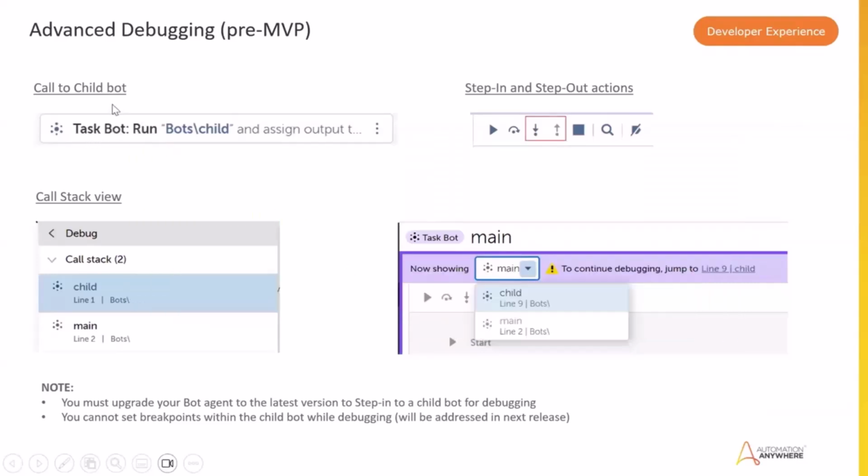As you see, whenever there is a call to a child bot, we enable these two actions within the debug control, that is step in and step out. So let's say you have put a breakpoint within the child bot and you want to debug it, then you can click this step in action, which will open the child bot right there itself. And then at the top, you will see a drop down, which will list all the automations that you're trying to step in while debugging.